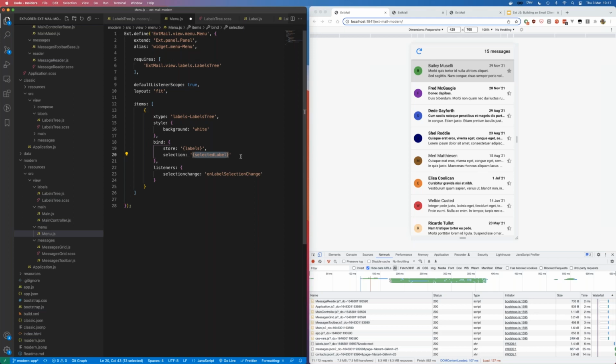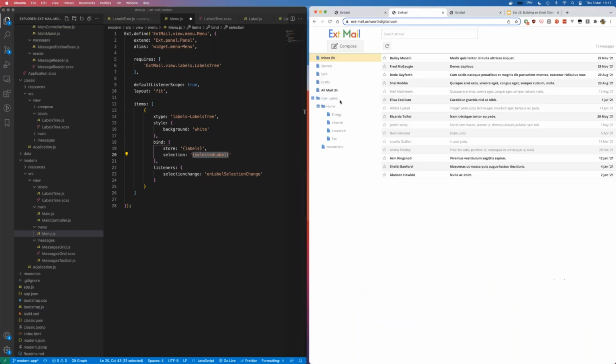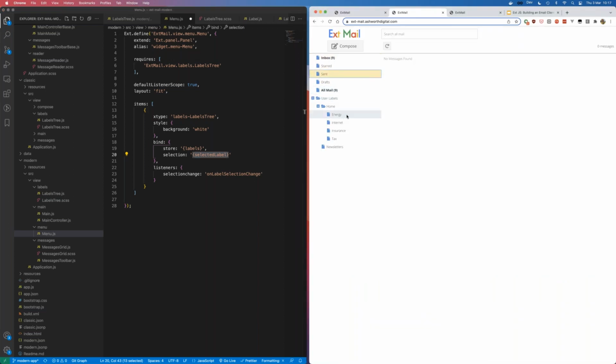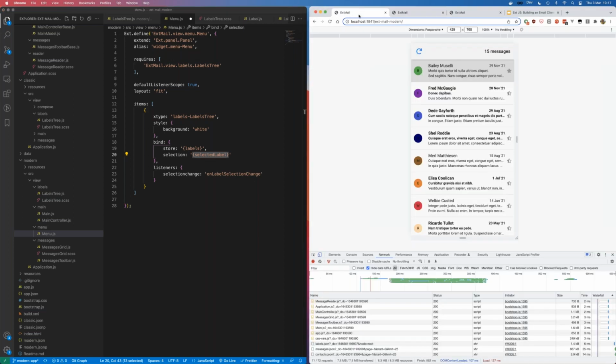And that's already set up from the classic toolkit, because that mechanism already happens in the classic app when we click through these. So all we're doing is hooking that up in a slightly different way with a slightly different component for the modern app. And lastly, we've got a listener set up for the selection change event.